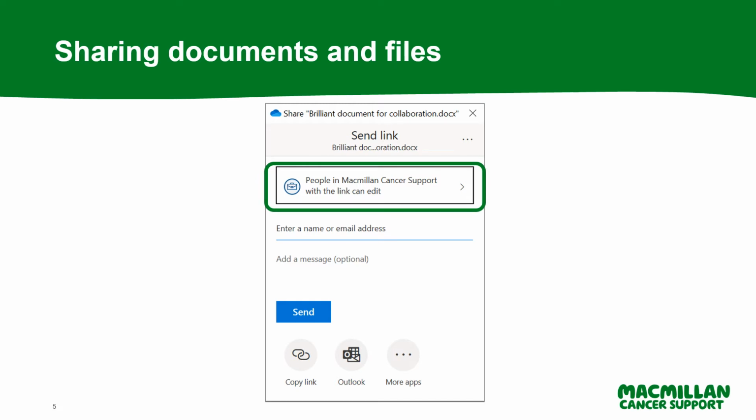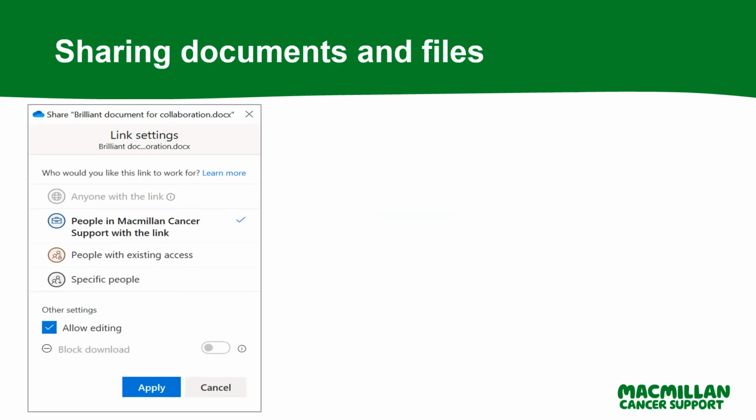This will expand the menu, and then you can decide who you want to give access to the document or file. This expanded menu then gives you 4 options, and you can decide who you want to give access to the document or file. The top option is greyed out. This option would give access to anyone who receives that link, whether they receive it directly from you or it's forwarded on from someone else.